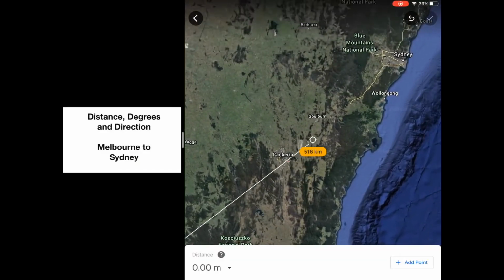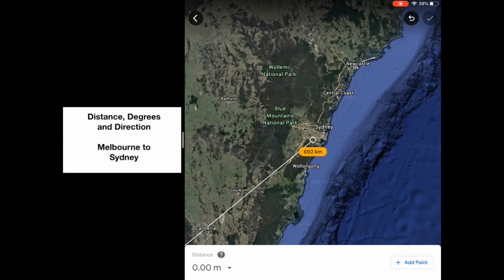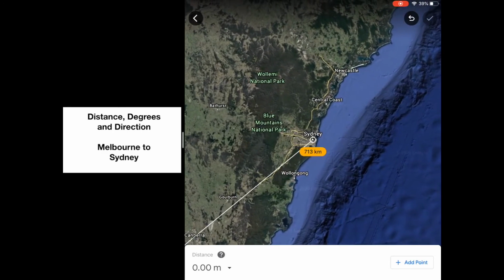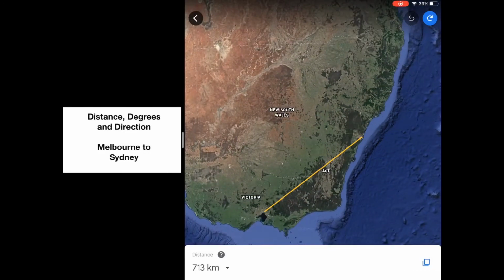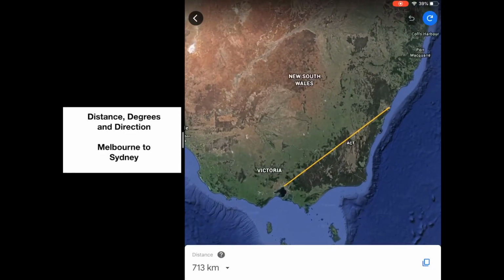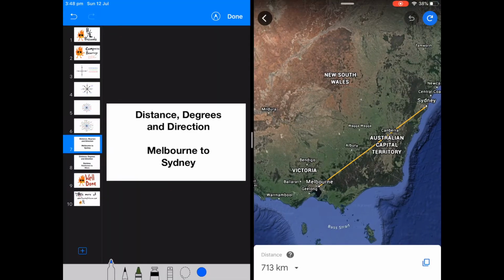So I've clicked on add point at Melbourne, and now I'm drawing up to where Sydney is, and I'm going to click add point again. And you can see it's giving me the distance already, 713 kilometers. So if I zoom out again, I press the tick at the top, and now I can have a bit of an idea of what that degree and direction we're looking at when we're going from Melbourne to Sydney. So as you can see, I've written down 713 kilometers for the distance because Google Earth gives that to us, which is great. So now let's look at the direction.